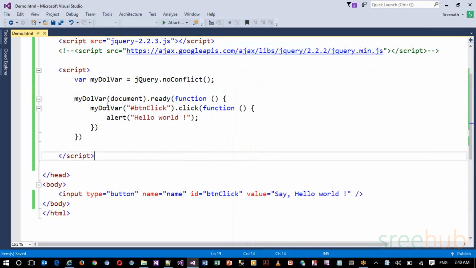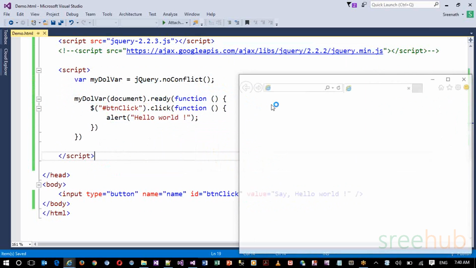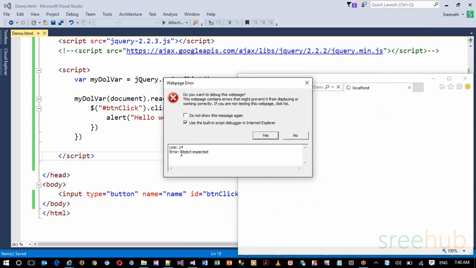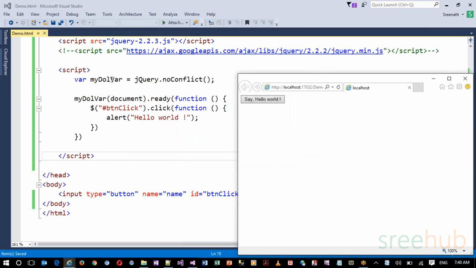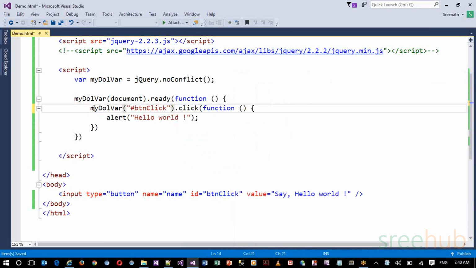But let's say, for example, I keep the dollar as is somewhere. When I run this, it will immediately give you an object error, because the object representing jQuery is this one. So I have to use this to call my JavaScript function I have.